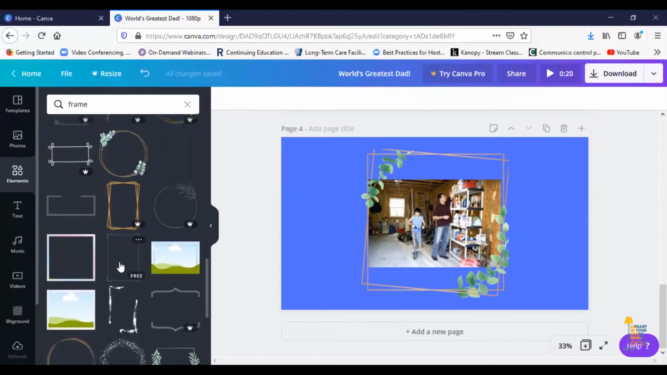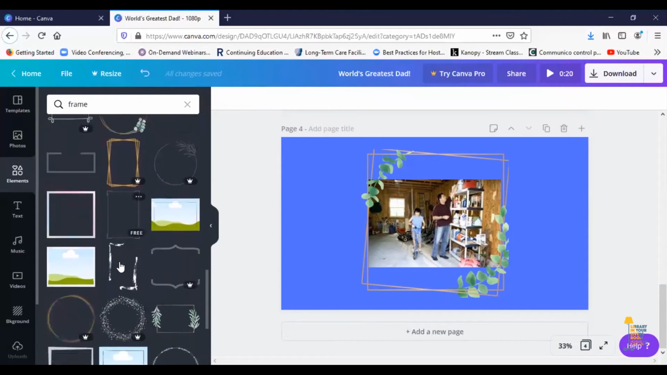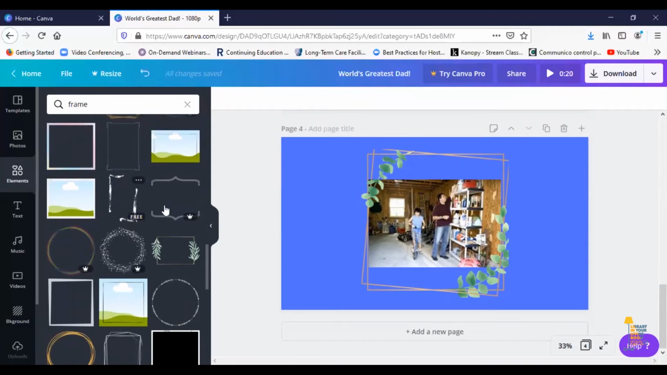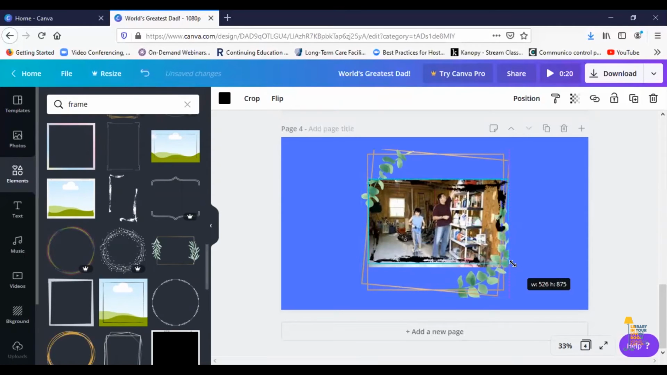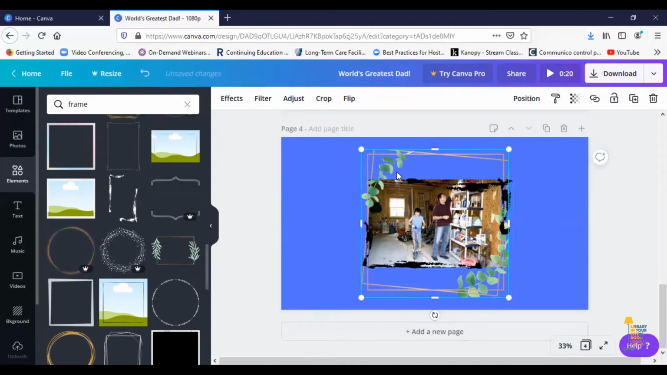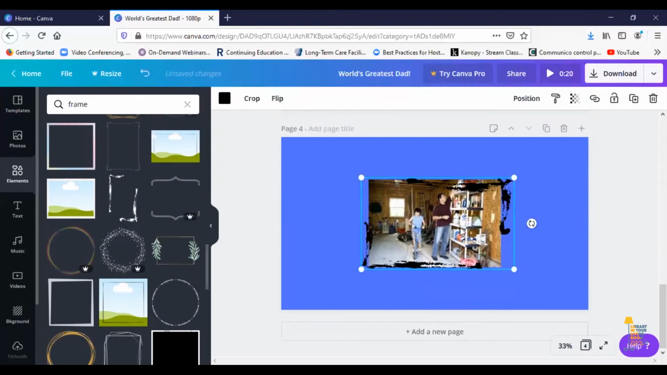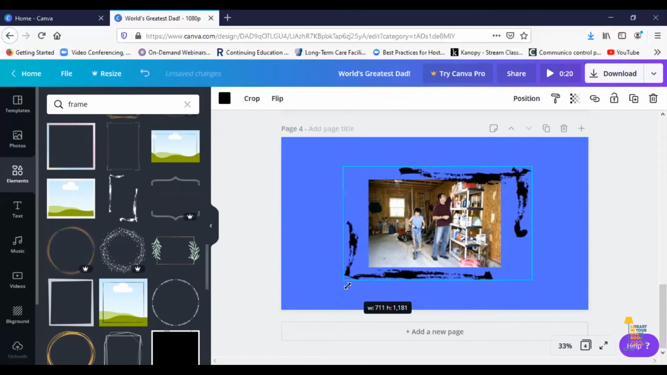We've got some round ones. I wonder if I could stretch this one to fit. No, but I could rotate it by clicking on this rotate button. And then I could stretch it out to fit around my image here. And I kind of like that. So you can play with all your elements and just delete ones you don't like, keep ones you do like.